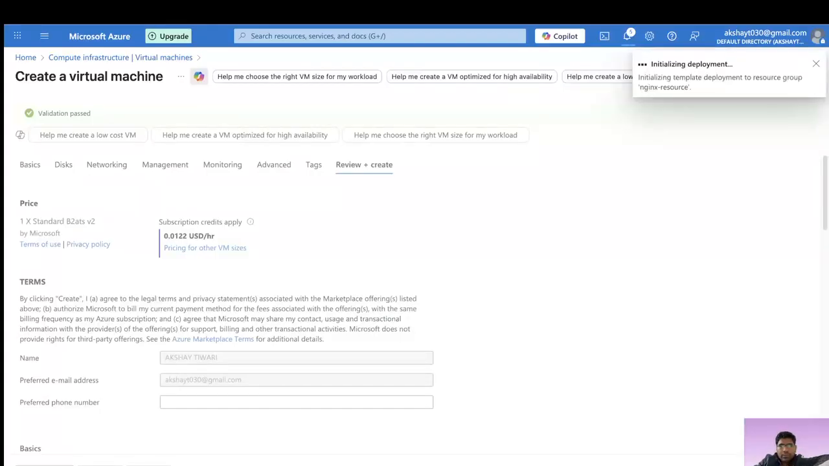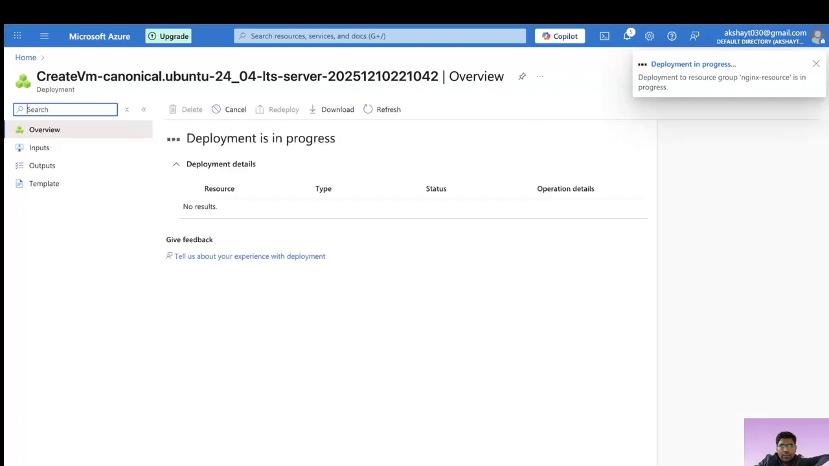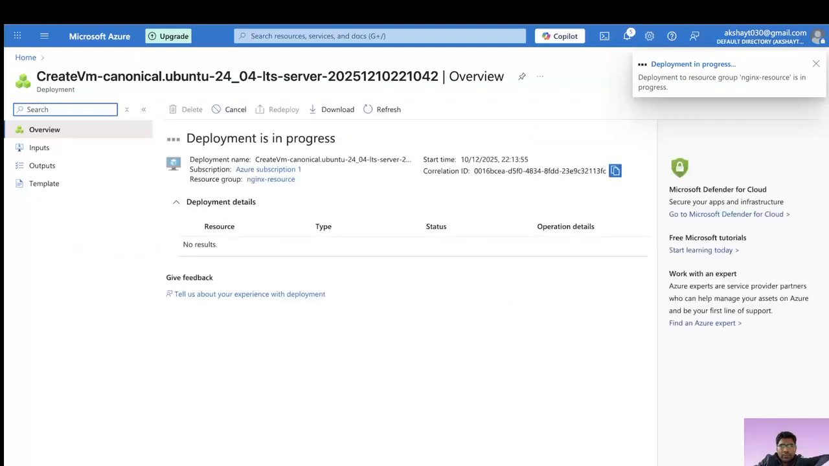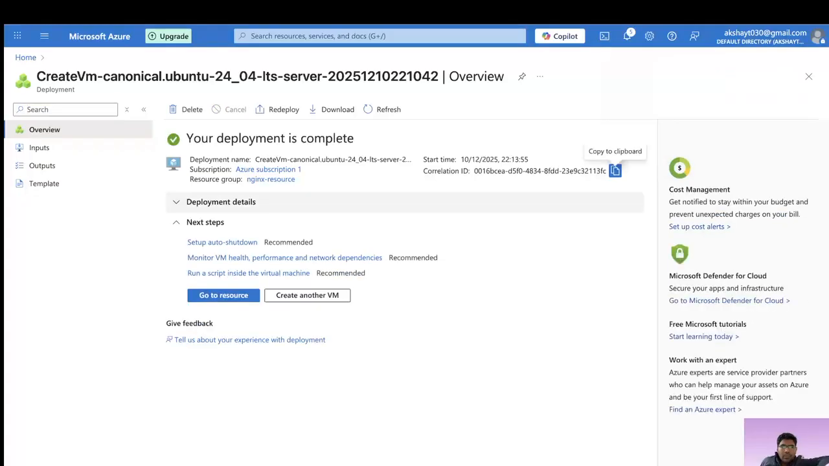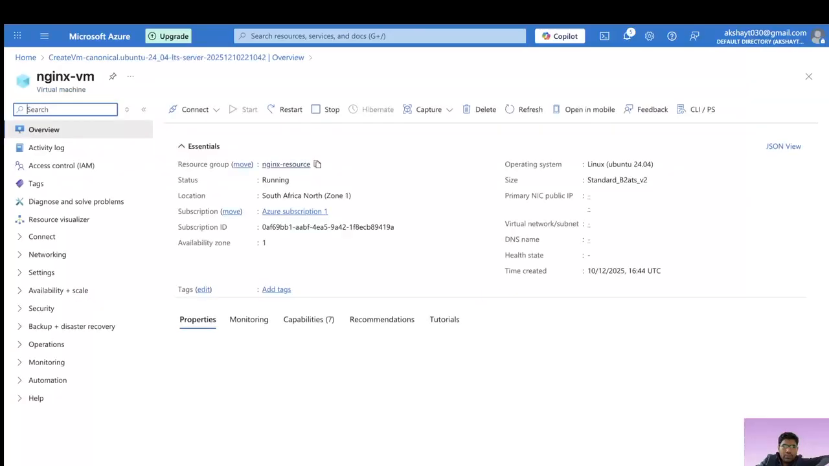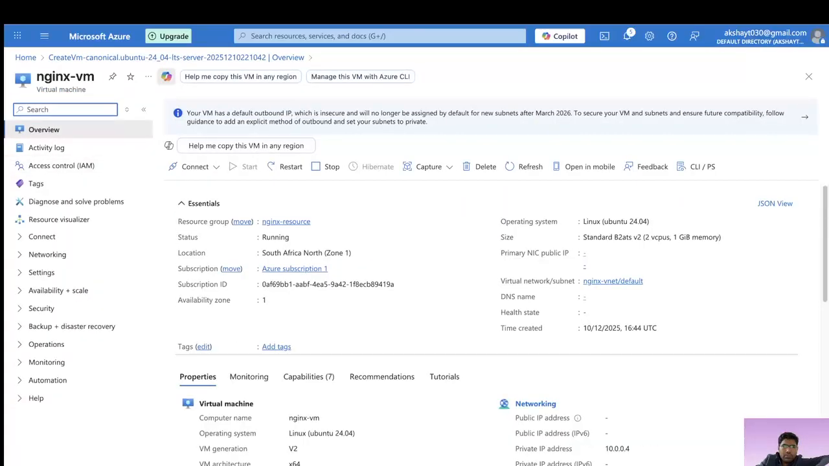So the deployment is initializing now. Submitting the deployment template for the resource group nginx resource. Fine. So this virtual machine is now being created. It will take some time. As we can see, it's created now. Okay, your deployment is complete. Go to the resource. Yeah, this is the nginx VM, the virtual machine resource we just created.